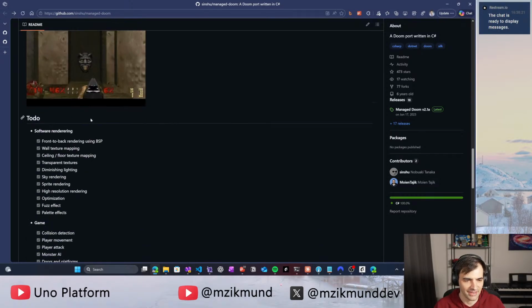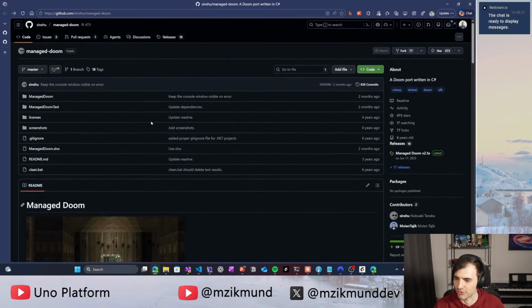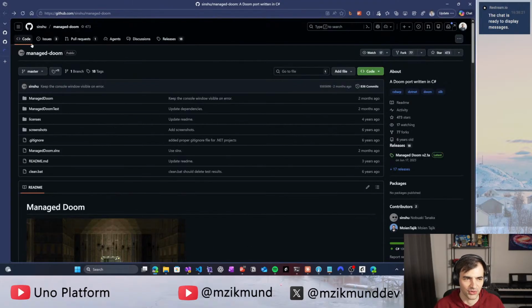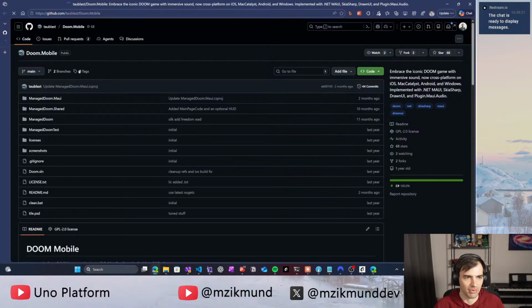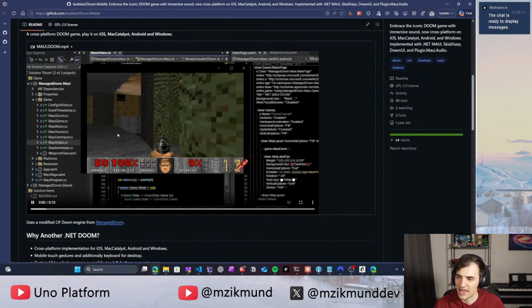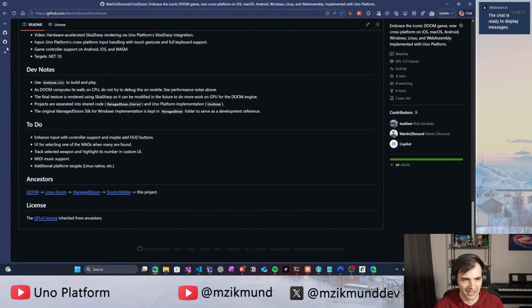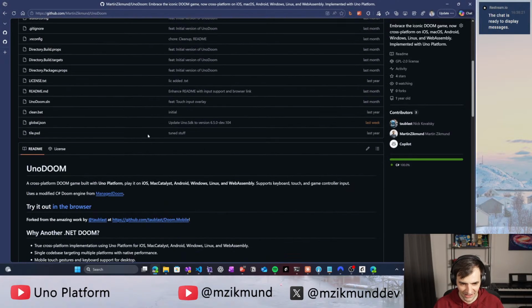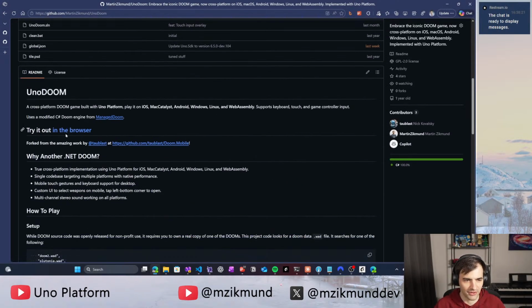That was made by the open source community, and from that one comes Doom.mobile, which was built by Taublast, and it's a port of that Managed Doom code into Maui. So now this is a Maui version of the same game. And from that one finally comes UnoDoom, which is a port of the Maui version of Managed Doom into Uno platform.